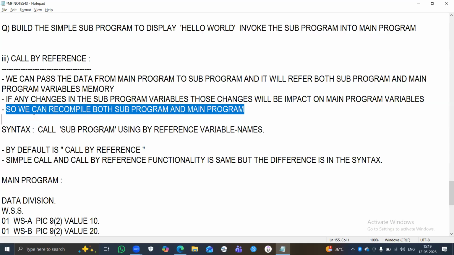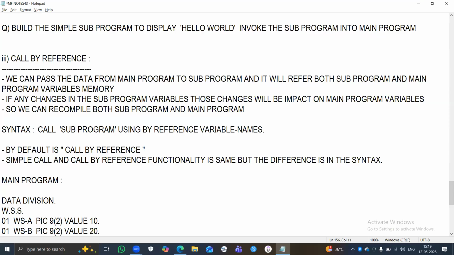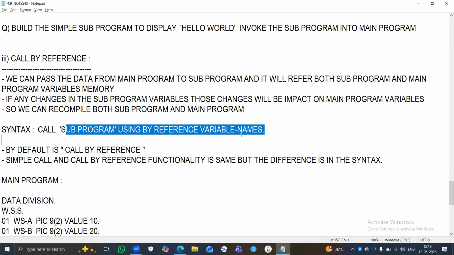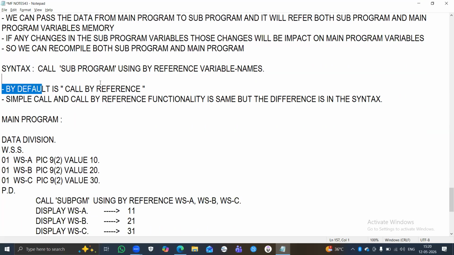So we need to recompile both the main program and the subprogram again. The syntax for call by reference is: call subprogram name within the quotes using by reference variable names. By seeing the call statement, we can identify what type of call it is. If you see call using by reference, it is call by reference; otherwise call by content, and simple calls. By default, if you write any call statement, it will be taken as call by reference only.